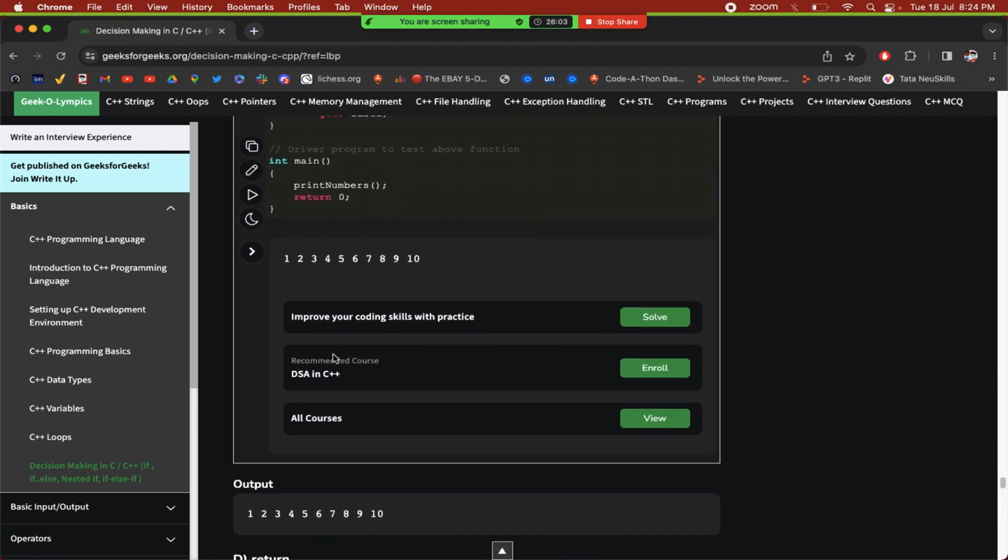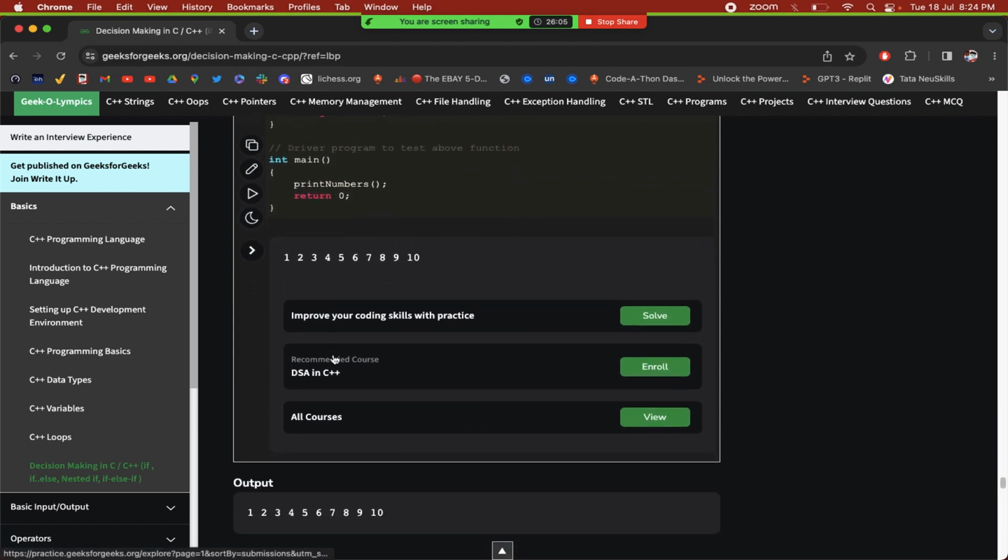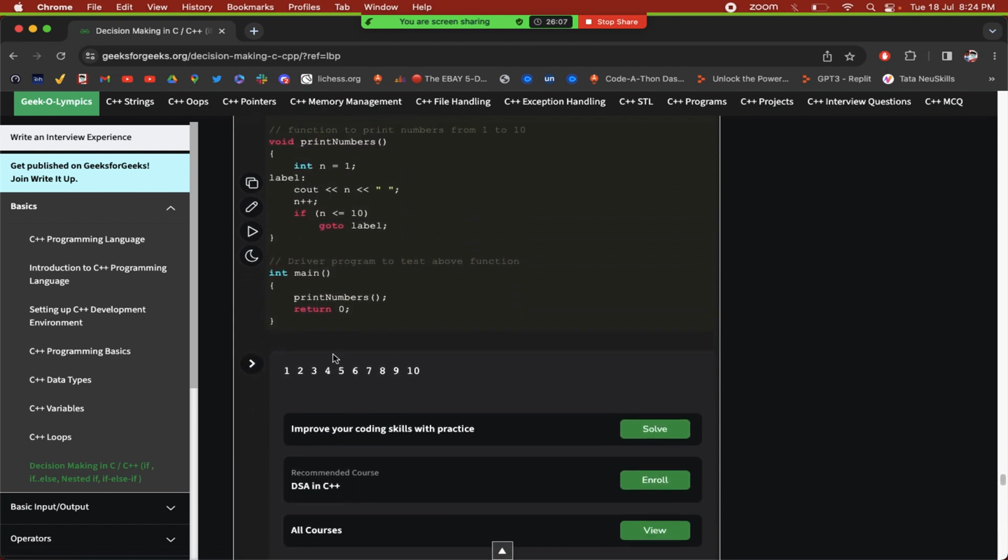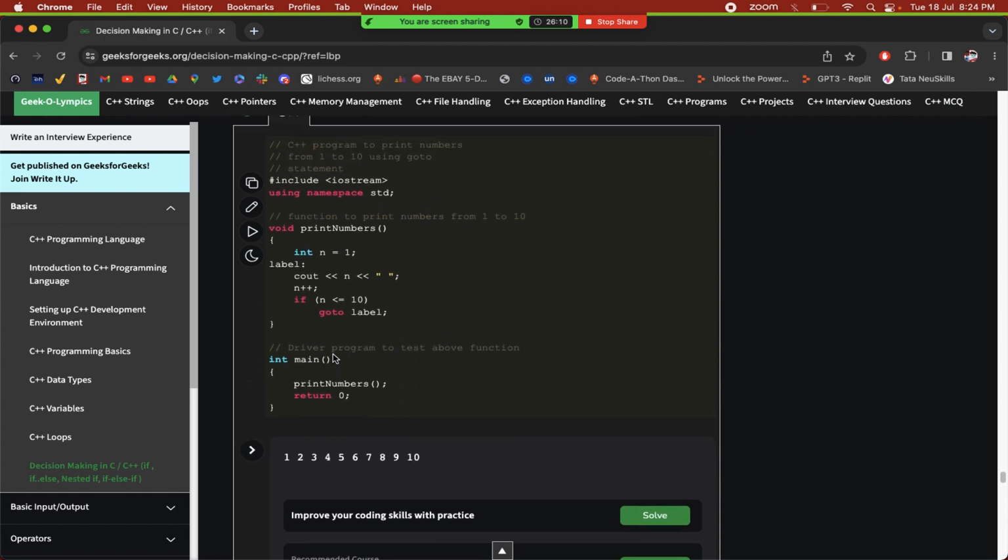So we're getting 1 2 3 4 5 6 7 8 9 10. Is this part clear, the go to keyword, as this is new for us?